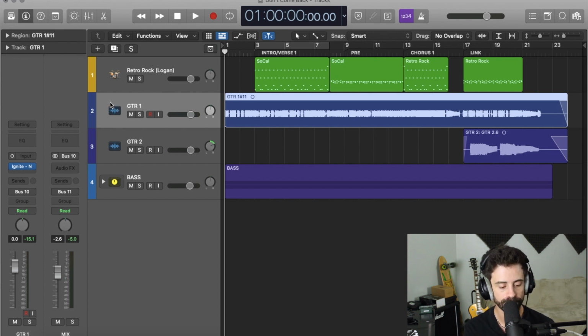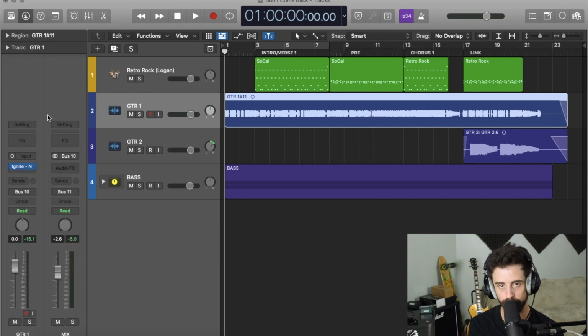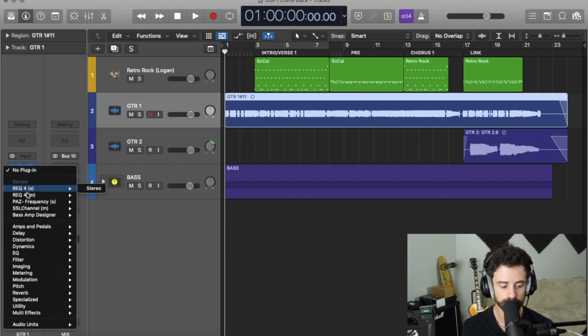Okay, so let's have a look at what we can do here. You've heard the track. This is showing me that I'm on mono: if I go to something like the SSL channel strip, you'll see that it's only giving me the option to open that in mono, but I want dual mono. So if I now change this to a stereo track, when I go to my SSL, it's going to say dual mono.